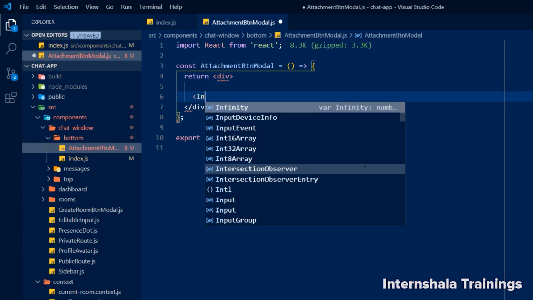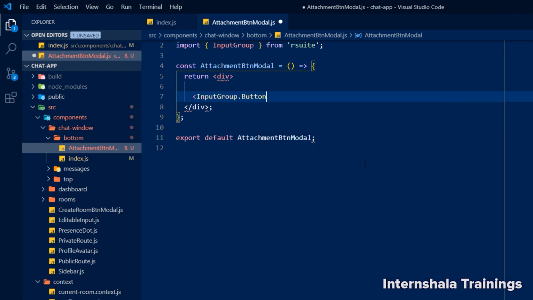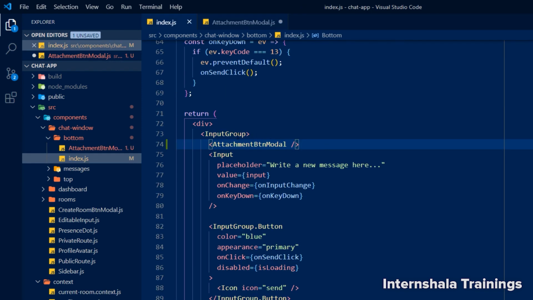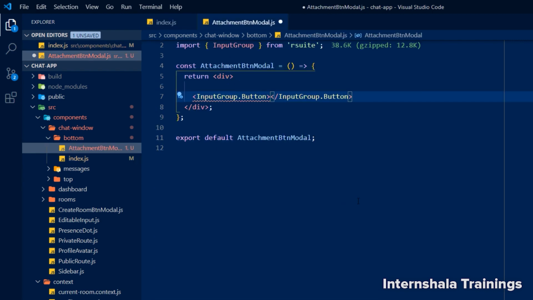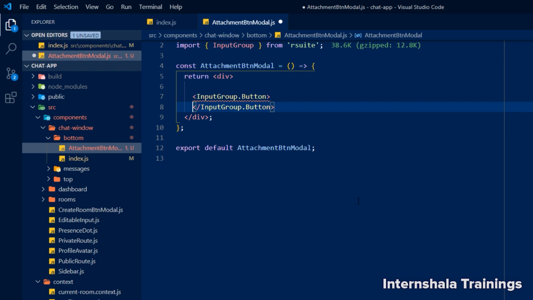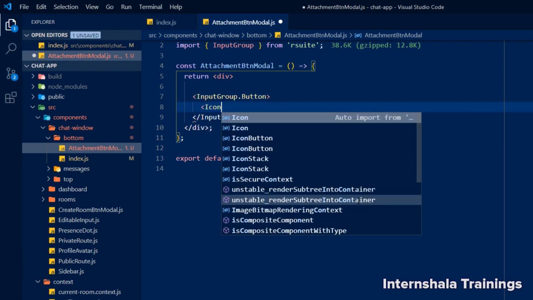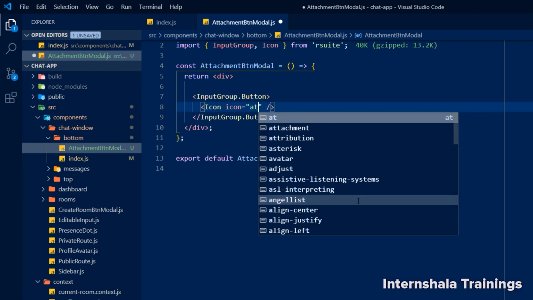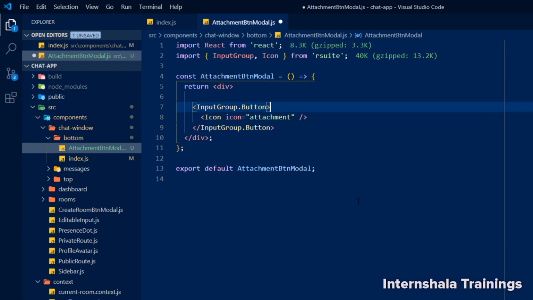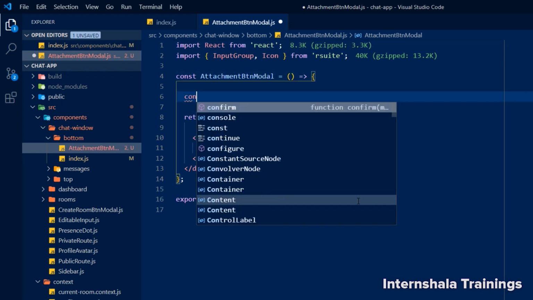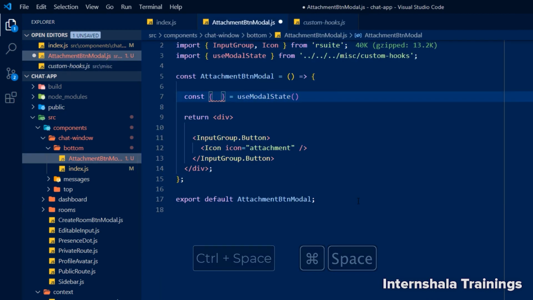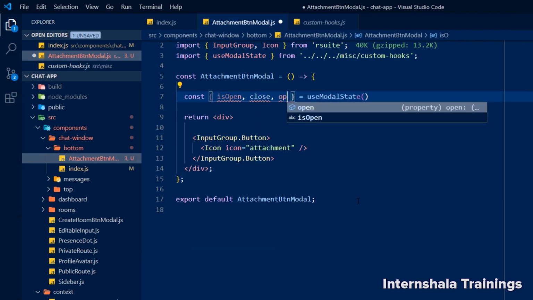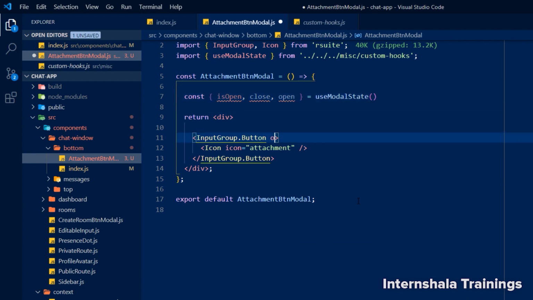So here we need to put input group dot button, because when we use input group, inside we need to put input group button in order it to work and look good. So for this input group button, we're gonna specify icon, which is going to be attachment. Now we need to handle modal state. So let's use modal state hook and let's grab is open, close and open. So when we click on this button, we're gonna open our modal window.